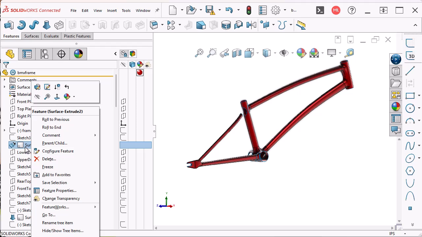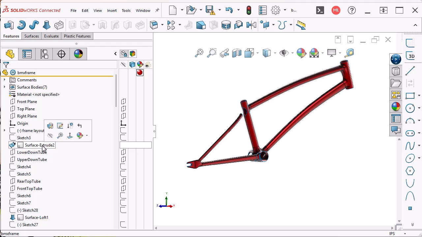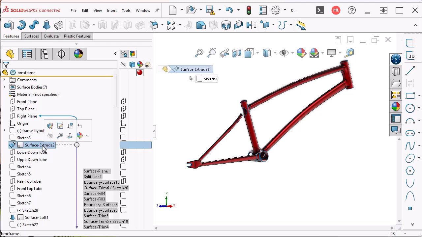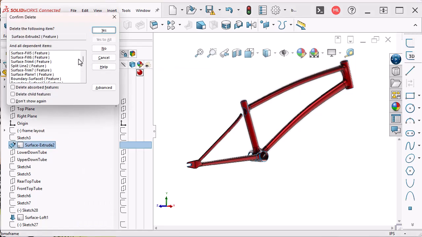SolidWorks will allow you to right-click on features and configure them right from the right mouse button menu. That's a nice function. We'll talk more about the details on this when we talk about configurations. You can delete something from the right mouse button menu in the Feature Manager. You can also click on something directly and click delete on the keyboard, and SolidWorks will give you a list of what's going to go along with this, the dependent items.